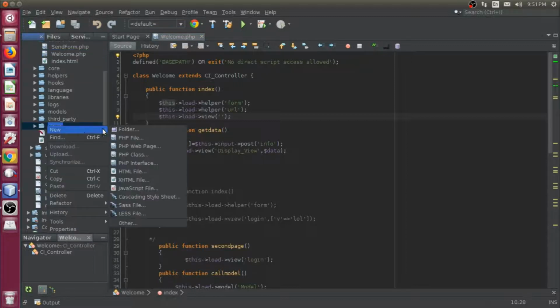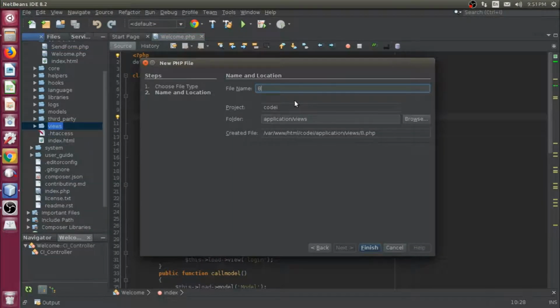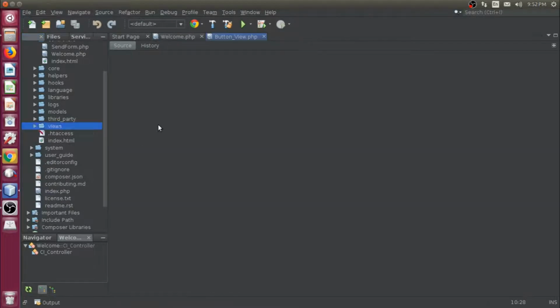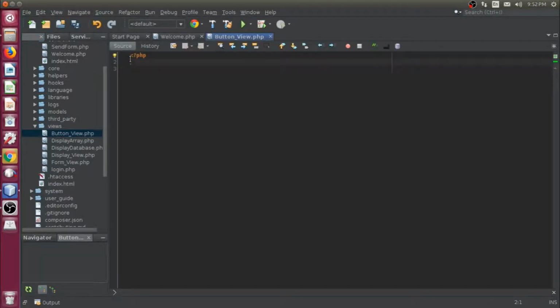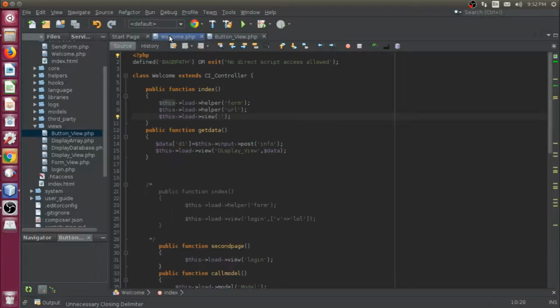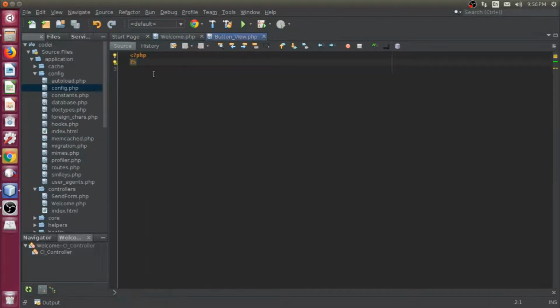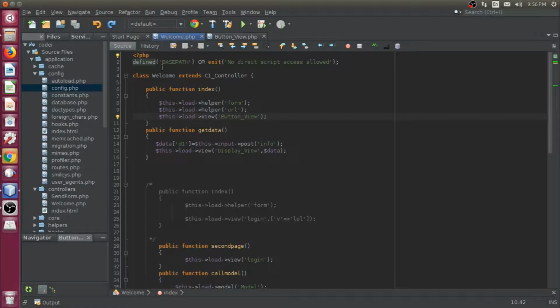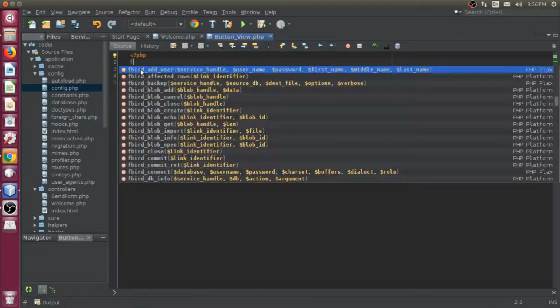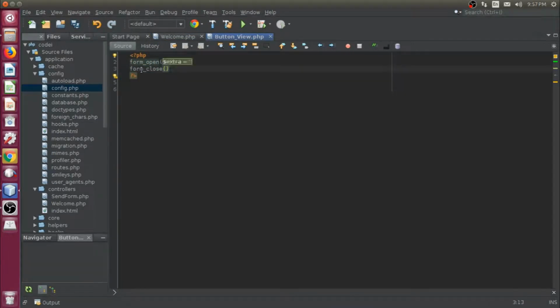Create a view to display a button. So when we click on the button, we will display data. Then call the same name inside the view function. Now the button view page has nothing, so we will type something here. Okay, we are good. Now I shall create a form just to create a button.